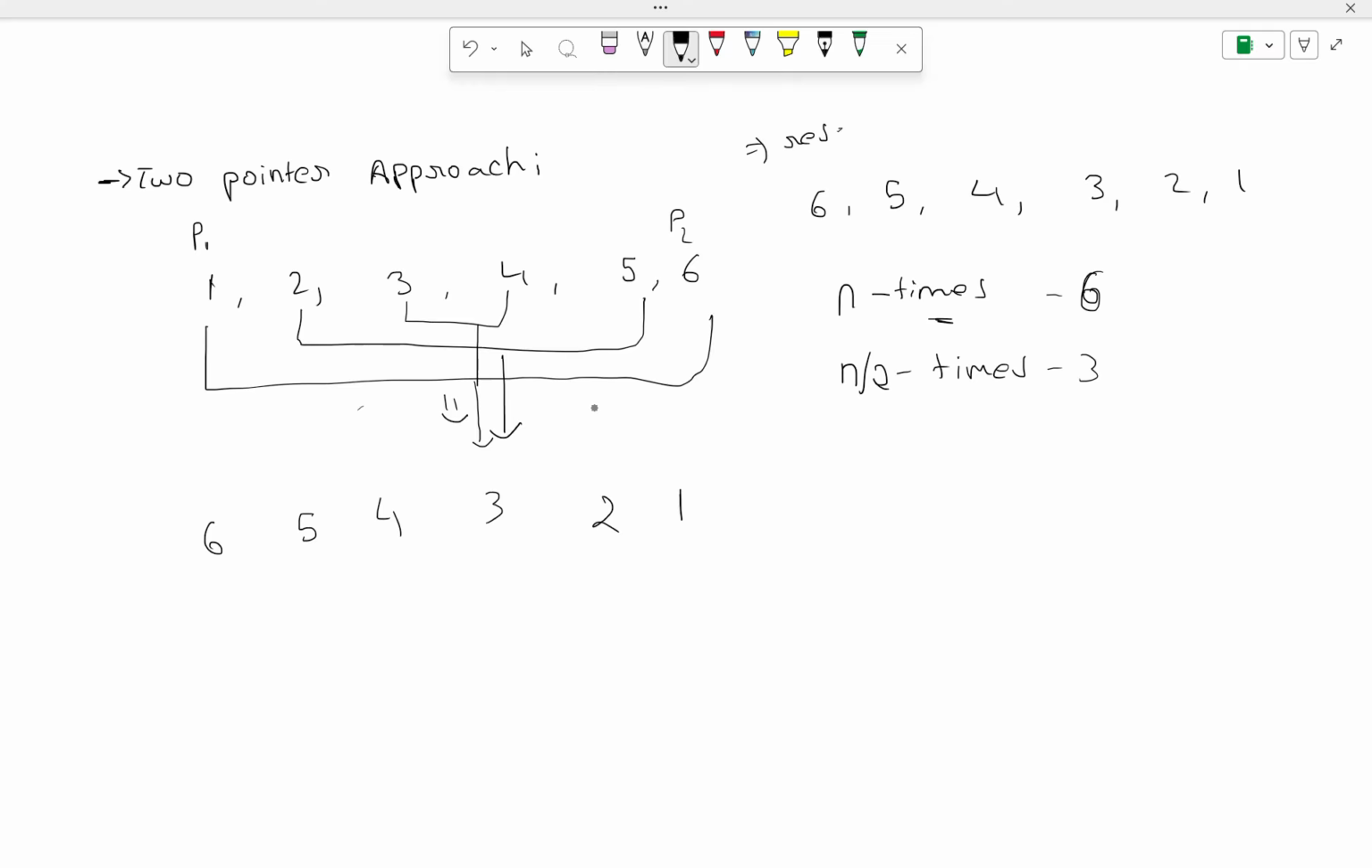So I'm going to implement this logic in an iterative loop.